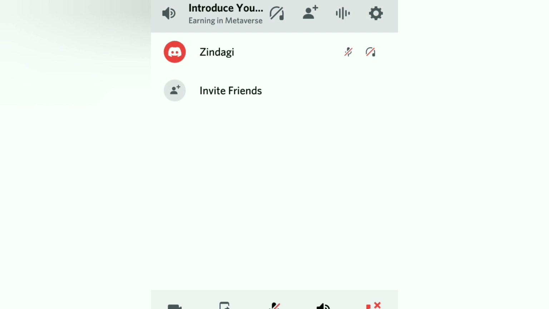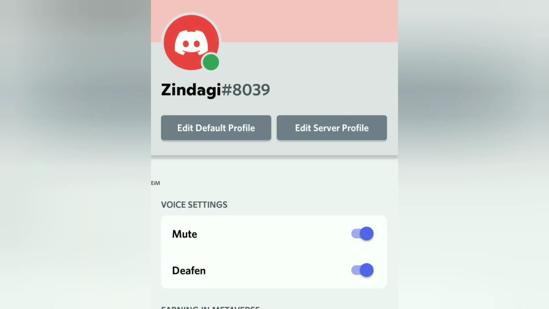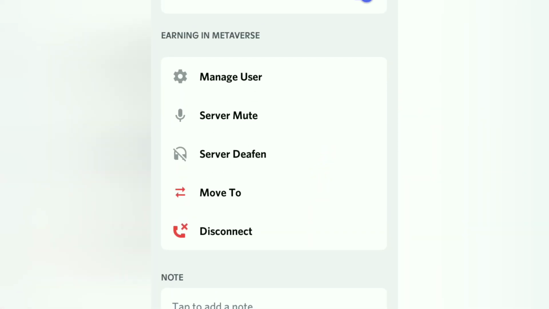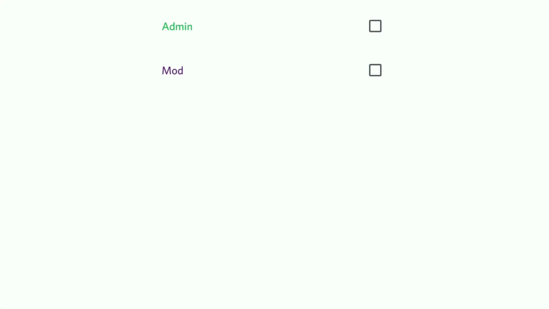So now let's talk about how to assign the admin or mod roles to any user. Let's say I want to give Zindagi the admin role. I have to hold this Zindagi for a while, and then it will take me to the settings. Now I have to scroll and see manage user. You have to click on manage user. Now whatever roles you have already made, you can assign the mod role, or you can assign the admin role.